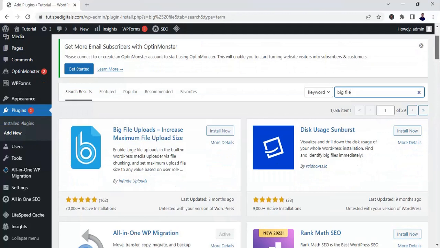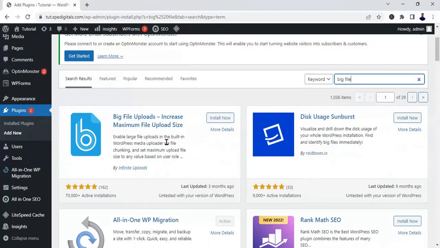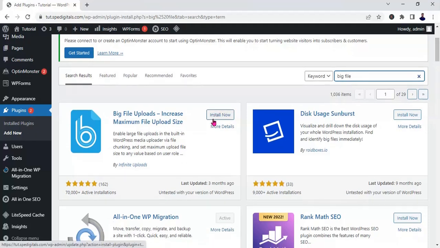Okay, this is the plugin that we're going to use to achieve that. So the next thing you need to do is to click on install now. You can see somewhere here it is indicating that it is untested with your version of WordPress. If you recall, WordPress just upgraded to version 6.1.